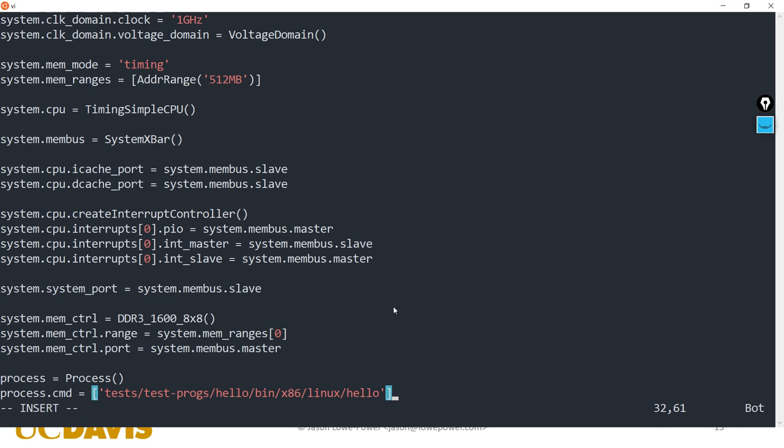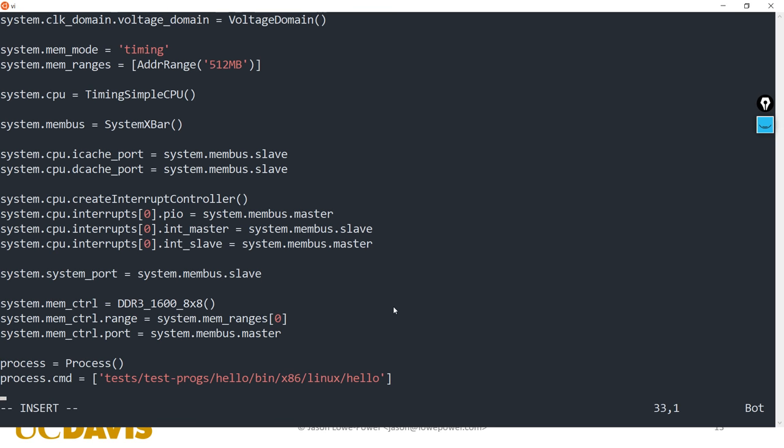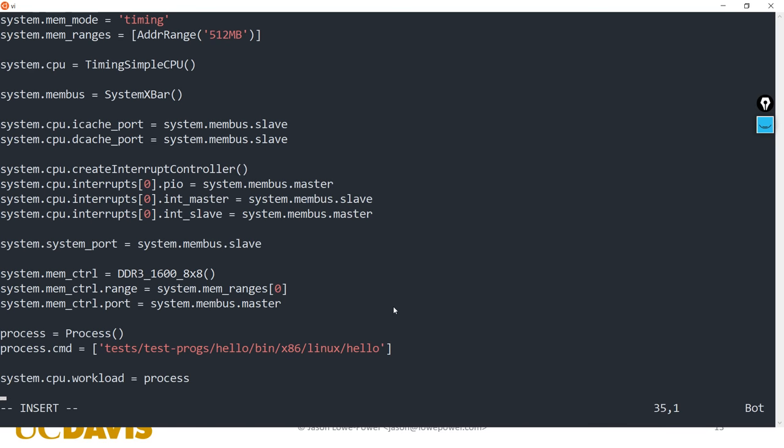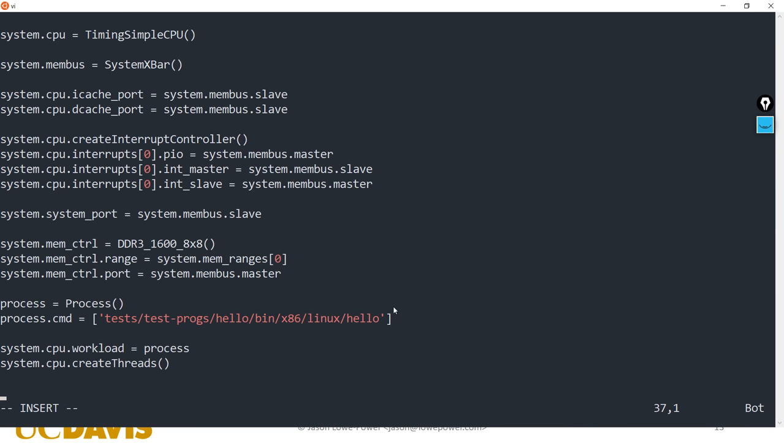There are a few test programs that are distributed with gem5. One is just a simple hello world program. And then we are going to set the CPU to execute this process. And the last thing we need to do is tell the CPU to create the physical execution threads to run this process.